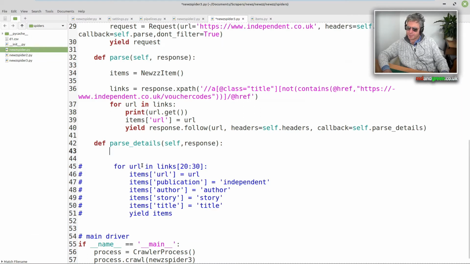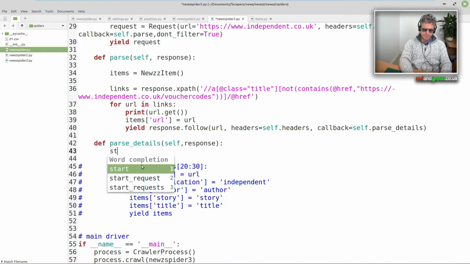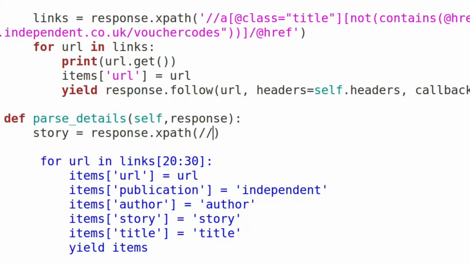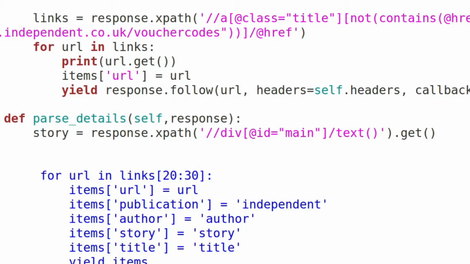So on parse details, we want to say something like story equals response.xpath. We know it's a div, don't we? And then at id equals main. Let's just do text to start with. Make sure we put the quotes in. And just do get on that, and then we will just print the story.